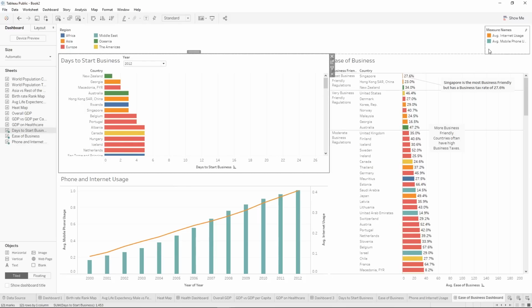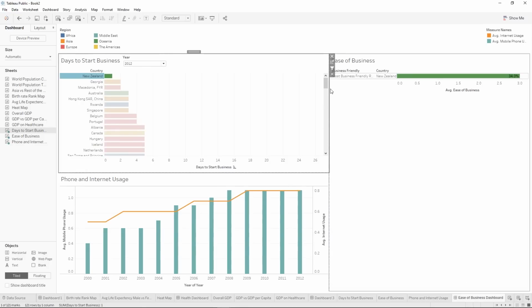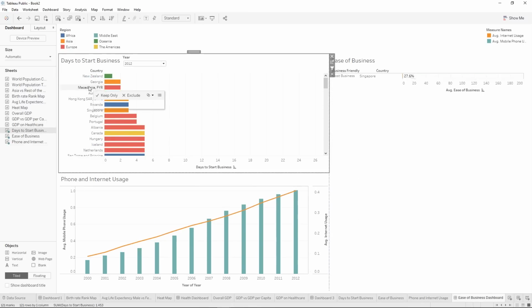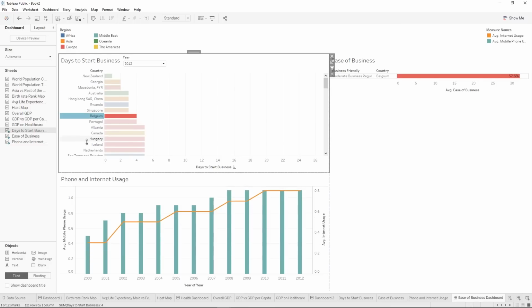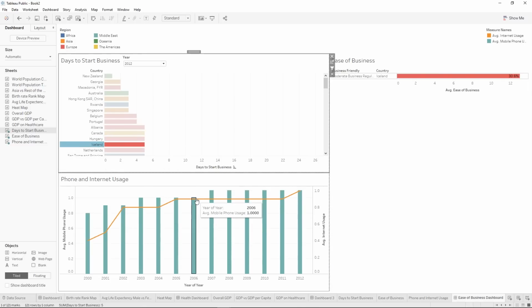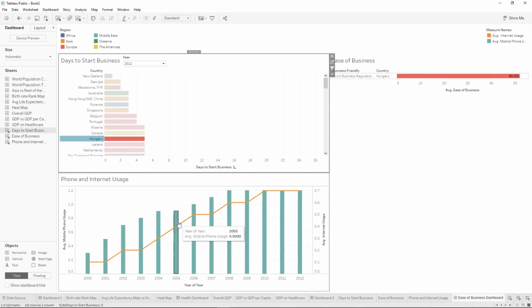Great. And so we have our filter, and let's use this as a filter, and that way we can click on New Zealand, and we can see its most business-friendly regulations, and we can see its internet and phone usage over time. We can click on a lot of different countries to see those changes. You can see that some countries have a steeper change, so some of them have adopted phone and internet usage and have stayed pretty similar, whereas other ones have only really adopted it in the last couple of years.